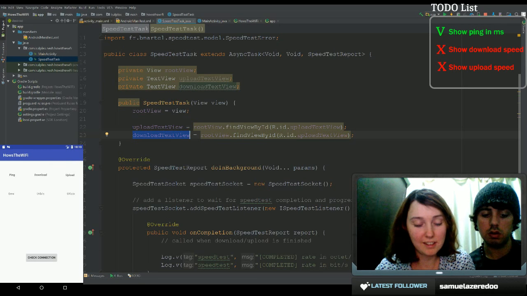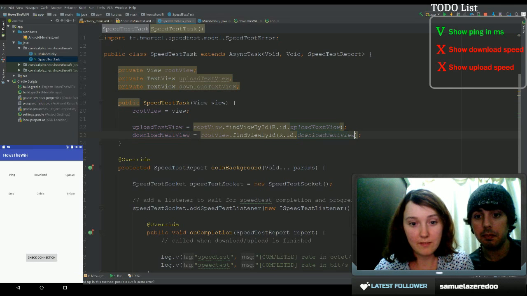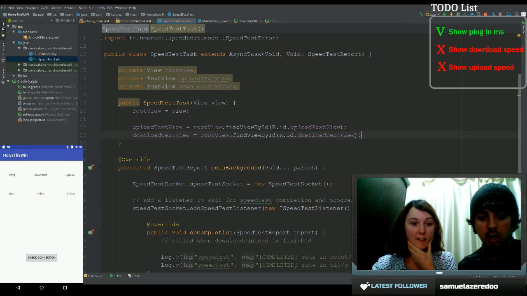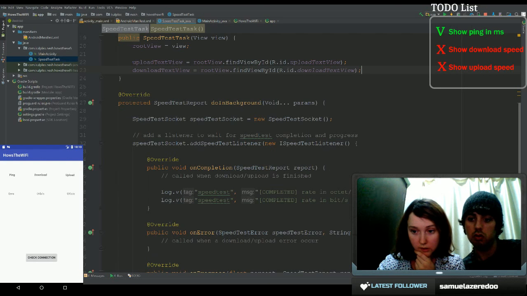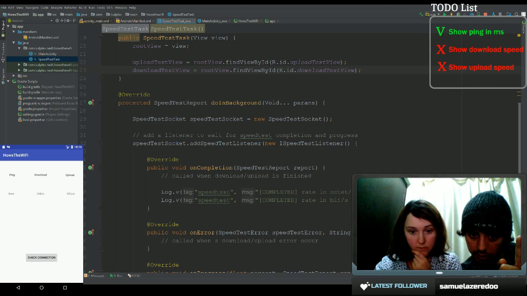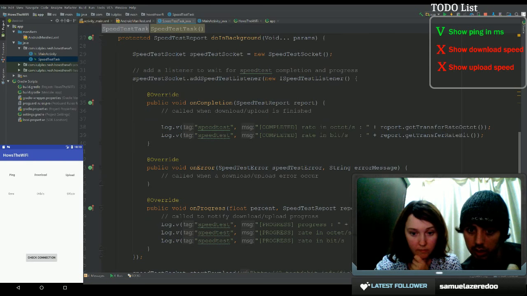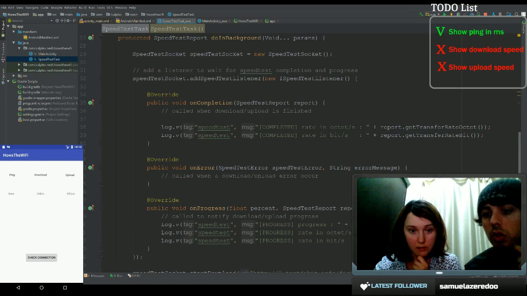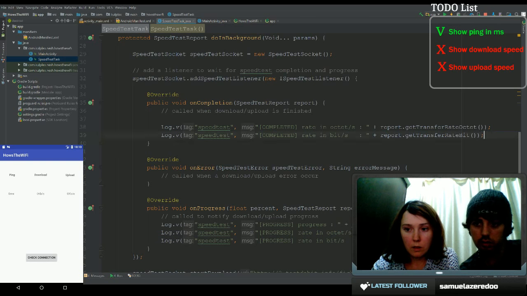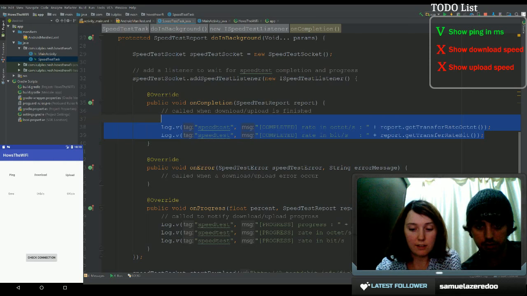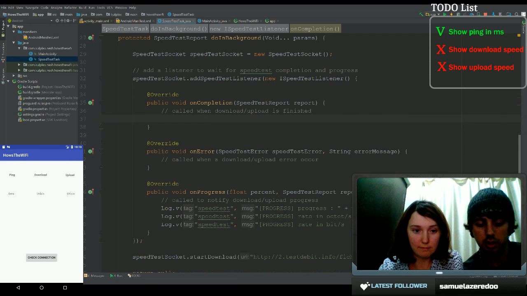Ooh, bird. Okay. Some bird outside. And then now you're going to use that, and we're going to show. So that is the one in the octet. So we are getting when download and upload is finished. So we need to know what type it is. And so delete all this. Delete everything. Okay. Now we're going to go down.